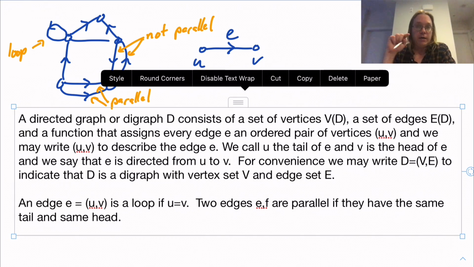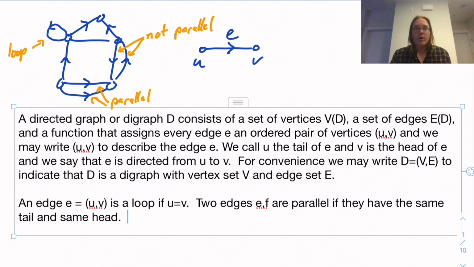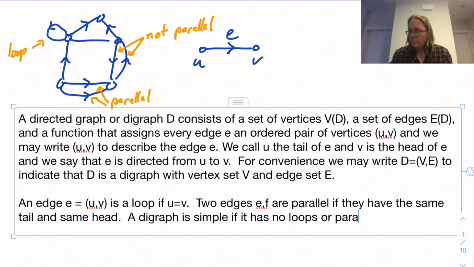But again, an edge of a digraph is going to be a loop if its head and tail are the same. If I give you two edges in a digraph, they're going to be parallel if they have the same tail and the same head. So they look the same. And just as we did before, a digraph is simple if it has no loops or parallel edges. Okay, so that's good.